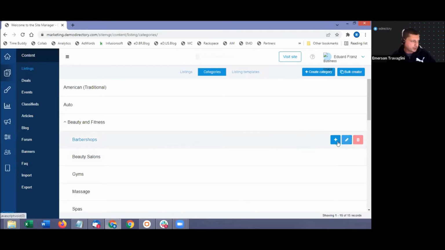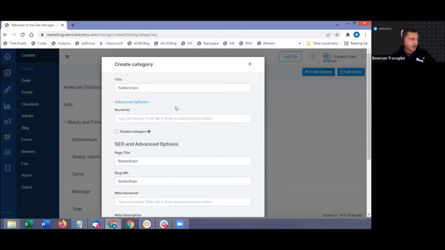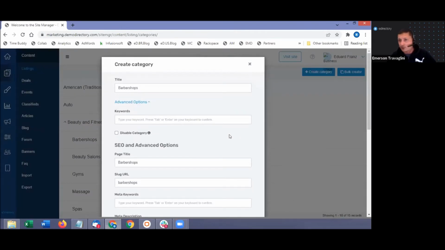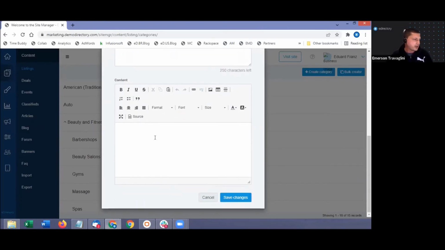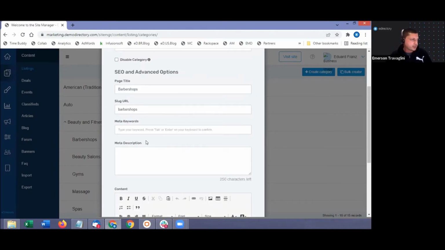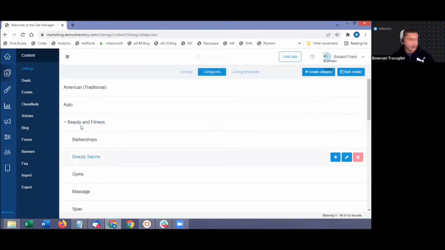This is the behavior for the main categories and also for subcategories as well. Let me show you a subcategory here. You will have the same options. The only difference is that subcategories do not have the featured feature. So that's the main difference. But besides that, you have all the same structure for SEO on subcategories as well.